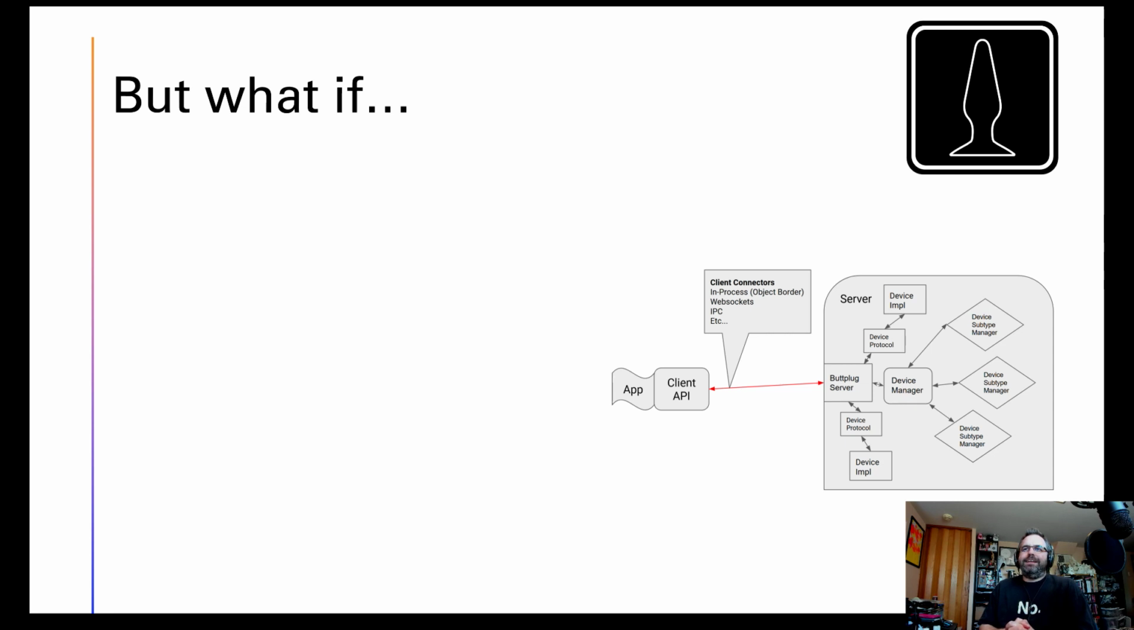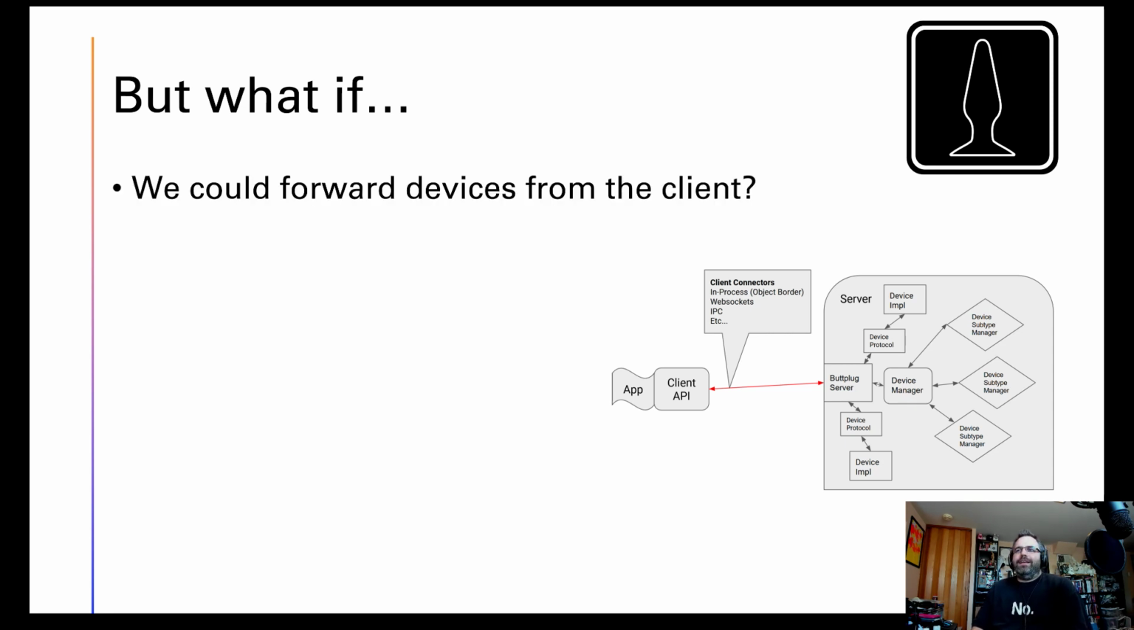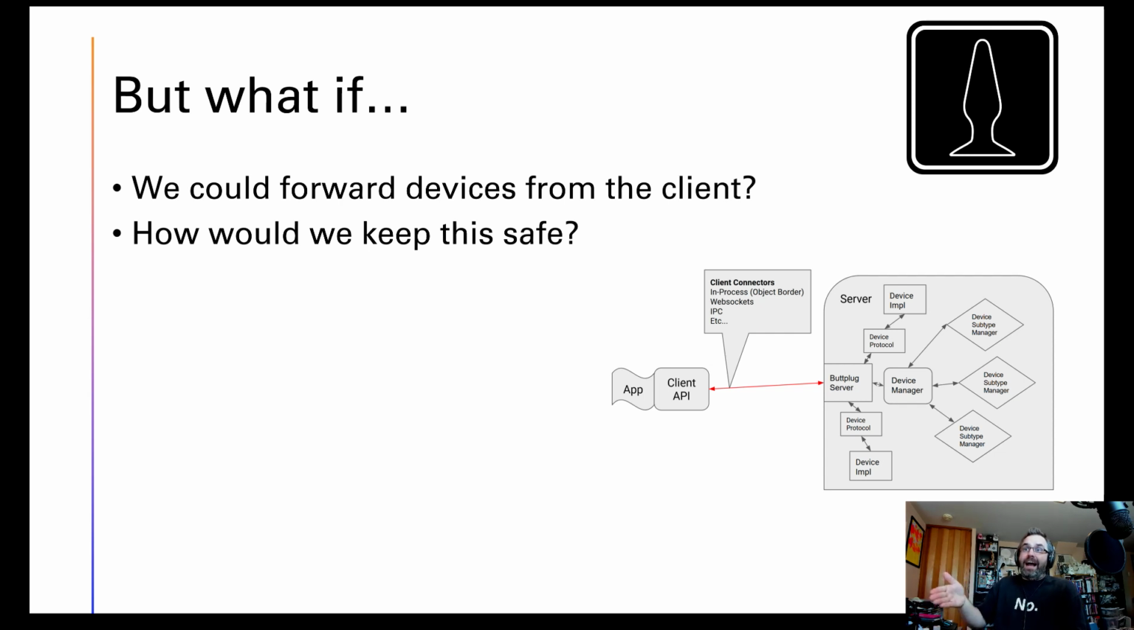And this is kind of an interesting thing, because I ended up finding things out about my own framework that I hadn't really thought about. So what if instead of the app having to define its own complete protocol, it could just take the devices it knows about that the servers have told it about and forward them on to someone else? Now, the question there becomes, how would we keep this safe, though? Because the one thing I just said was that I didn't build permissions into Buttplug. Buttplug was just find it, tell us about it, the end.